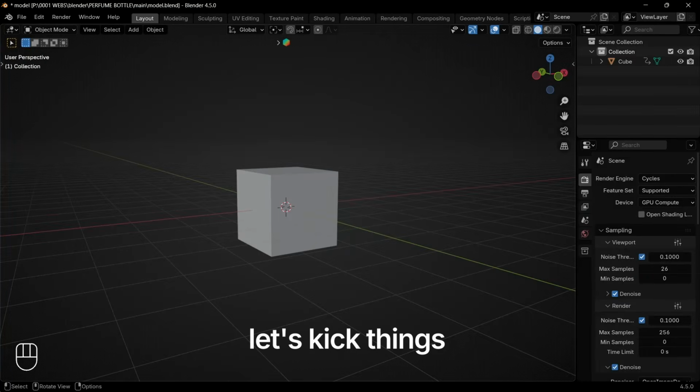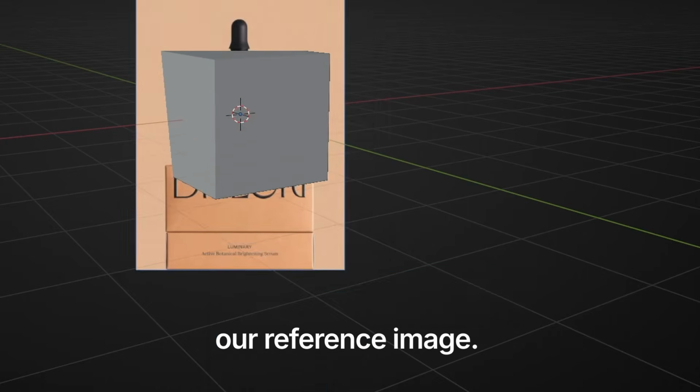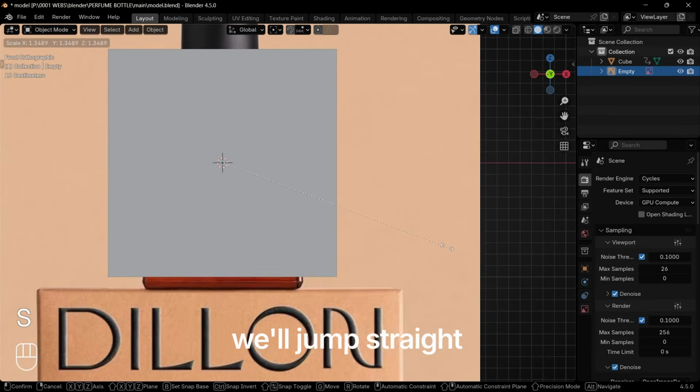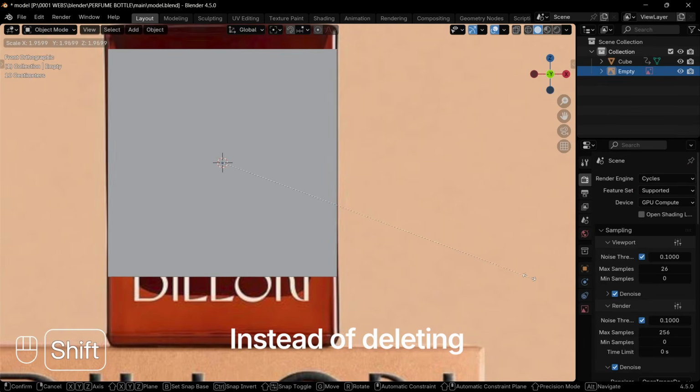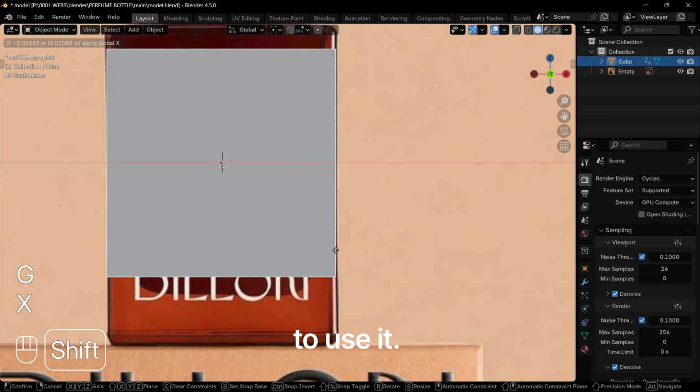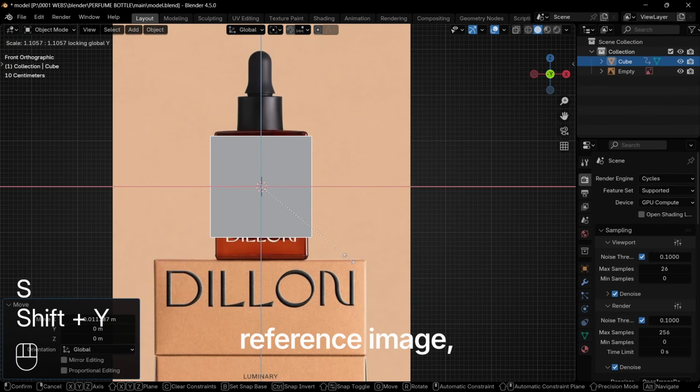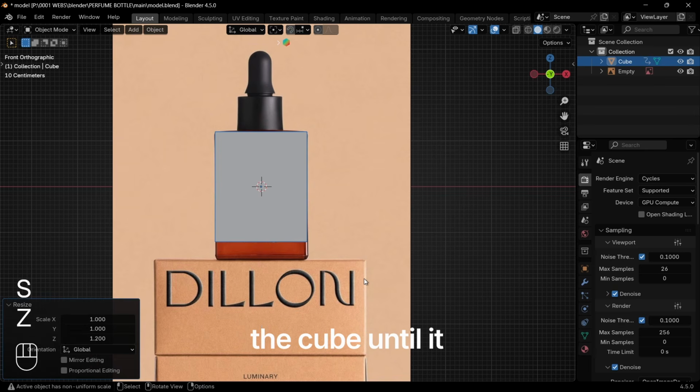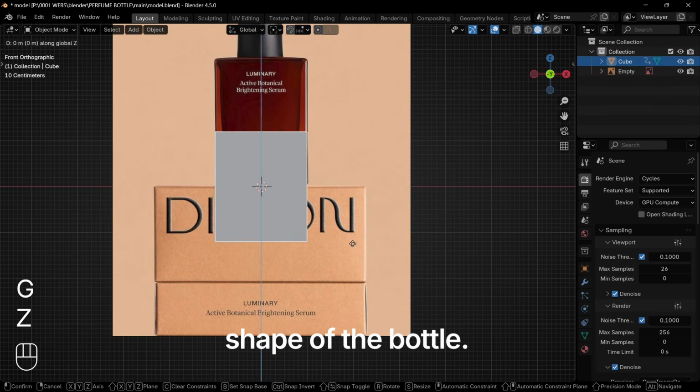Alright, let's kick things off by exporting our reference image. Once that's ready, we'll jump straight into modeling. Instead of deleting the default cube, we're actually going to use it. Just grab your reference image, line it up, and start scaling the cube until it matches the basic shape of the bottle.